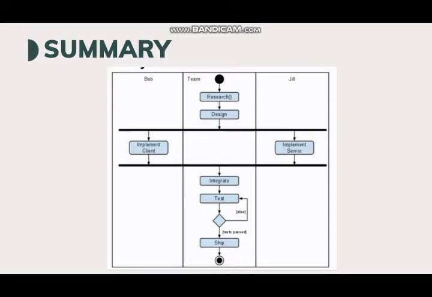When both Bob and Jill are finished with their implementations, we have a concurrent join, at which point the entire team reassembles to integrate the project and test the project. If all the tests pass, we move on to the ship state. However, if the tests are not passing, we take the else branch of the sequential branch, and then we go back to the test step.